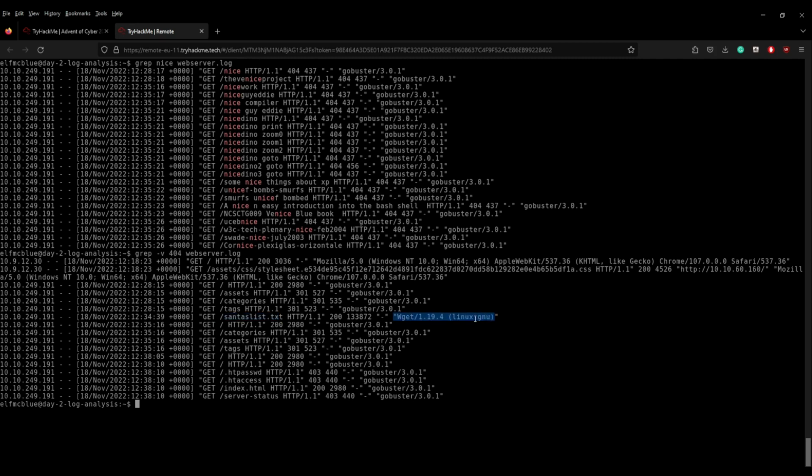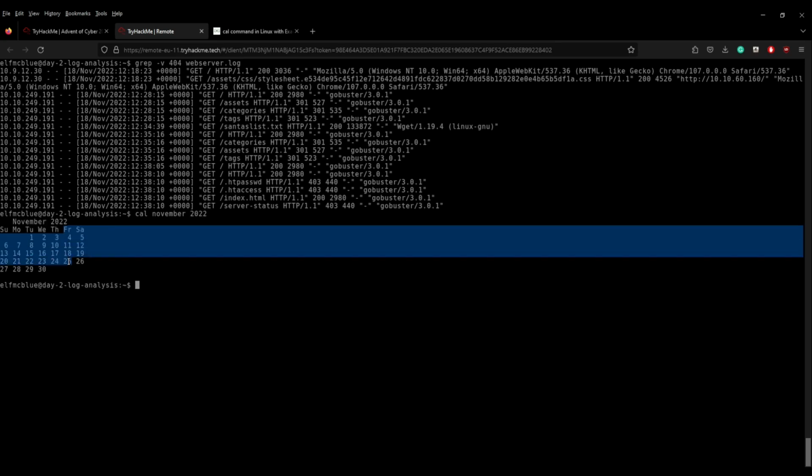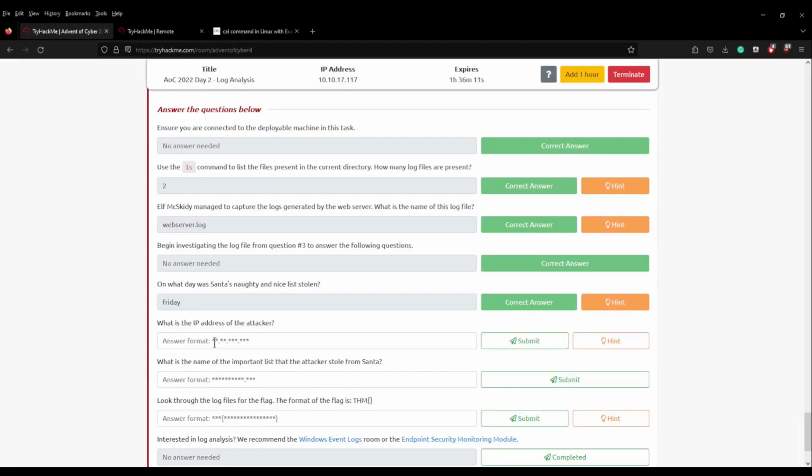Somebody used wget from a Linux terminal to get the Santa's list file on the 18th of November 2022, and if we look at the calendar for November, we should be able to see what day it is. So I'm just going to do cal November 2022, and you can see that the 18th of November was a Friday. So if we head back over, we pop Friday into the answer and click correct answer. I've already completed it, but there you go. You can see that was the correct date.